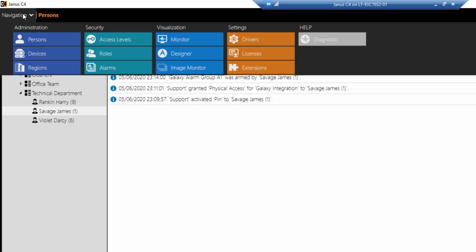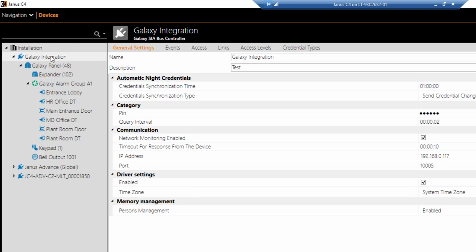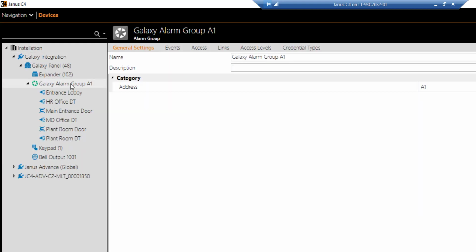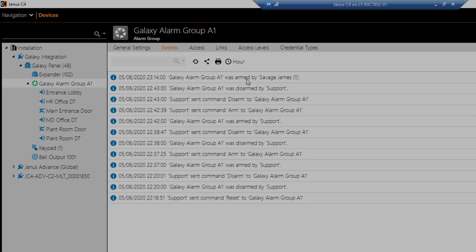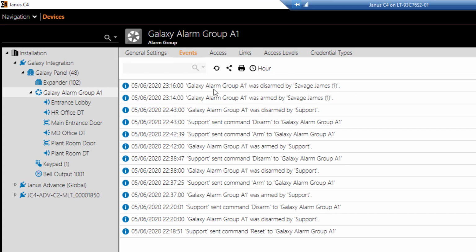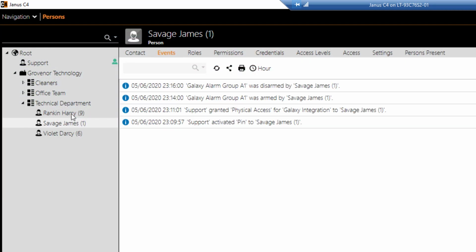And if we go to navigation and devices and we select the alarm group and events, we can see again in here that the alarm group was armed by James Savage. And then I'm going to now disarm the intruder alarm with my PIN. And you can see there the alarm group was disarmed by James Savage. And if I go to navigation persons and select myself and events, you can see the event is there also.